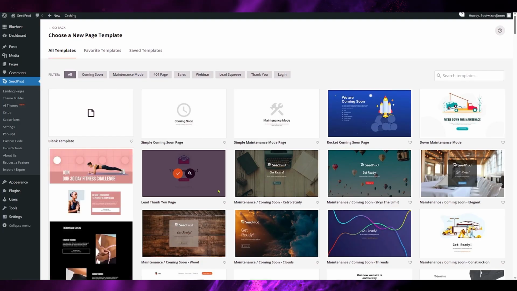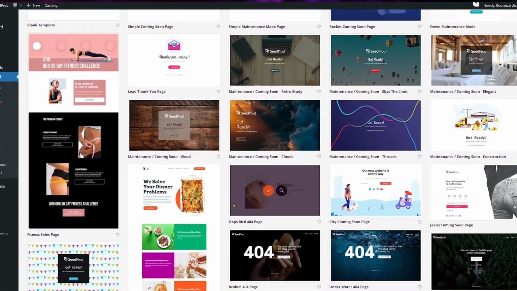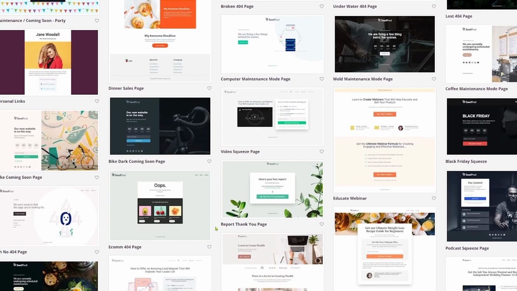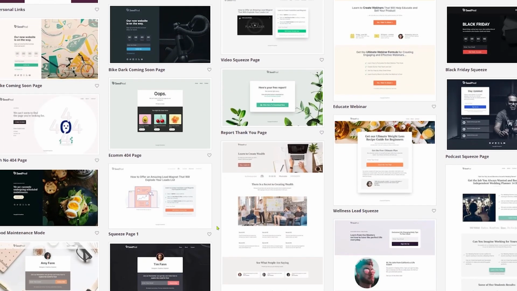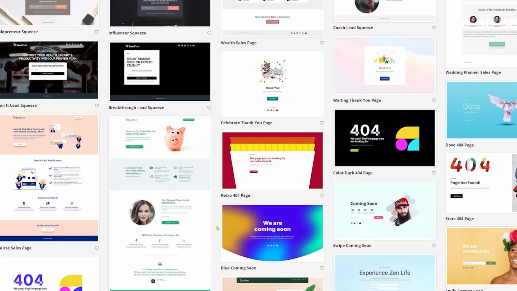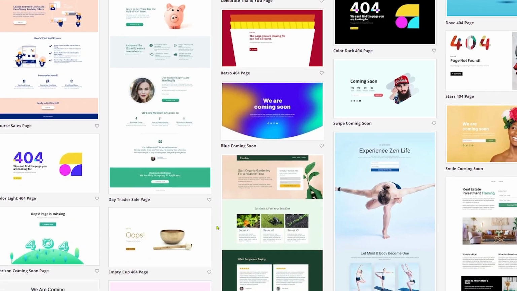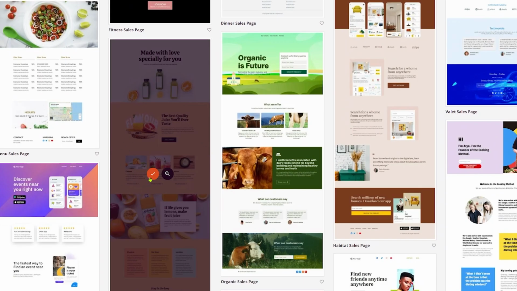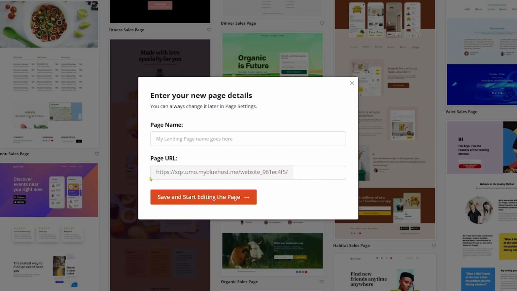So this is going to give me all of the templates, and this has all of the coming soon and 404 page templates that we looked at a second ago. So I can go through here and just select one that suits my brand, that I like the look of, and I can build on top of this to make it anything that I like. So I'm going to go ahead and I'm going to use this one right here. I'm going to create a sales landing page.